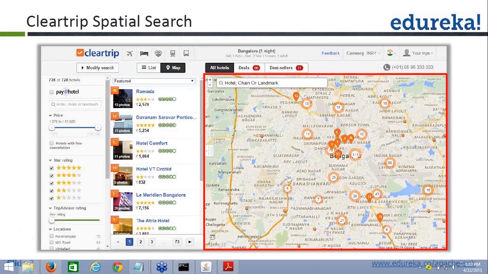So this is one of the examples from the Cleartrip spatial search. Just to reiterate, in a spatial search we perform a search on, say, a map, and every document, which is essentially a record, is going to consist of a lat long field, and we're going to represent that particular lat long field on the map. So we can also search on the basis of the position or location of that particular document.